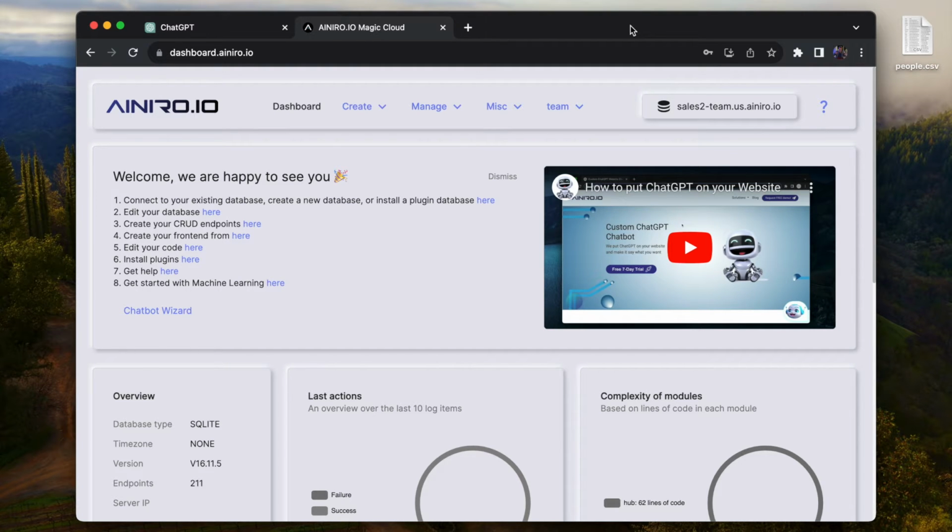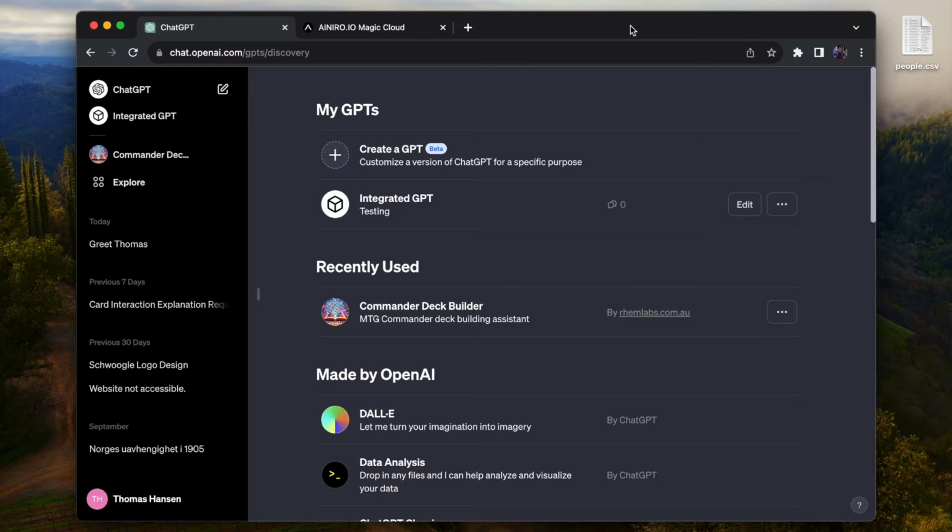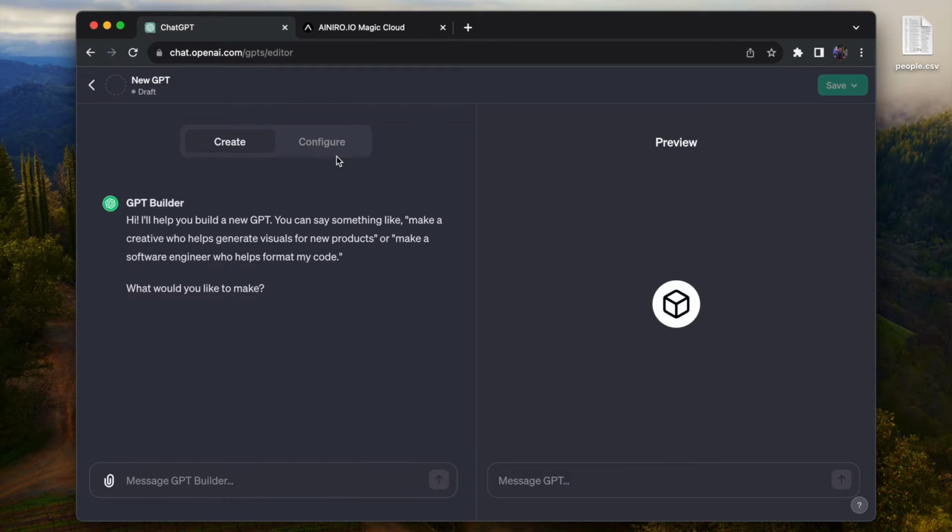So OpenAI, on the 6th of November, released the ability to create your own GPT. I'm going to create a GPT now. Not really sure what to call these, but it's basically the ability to create your own model.